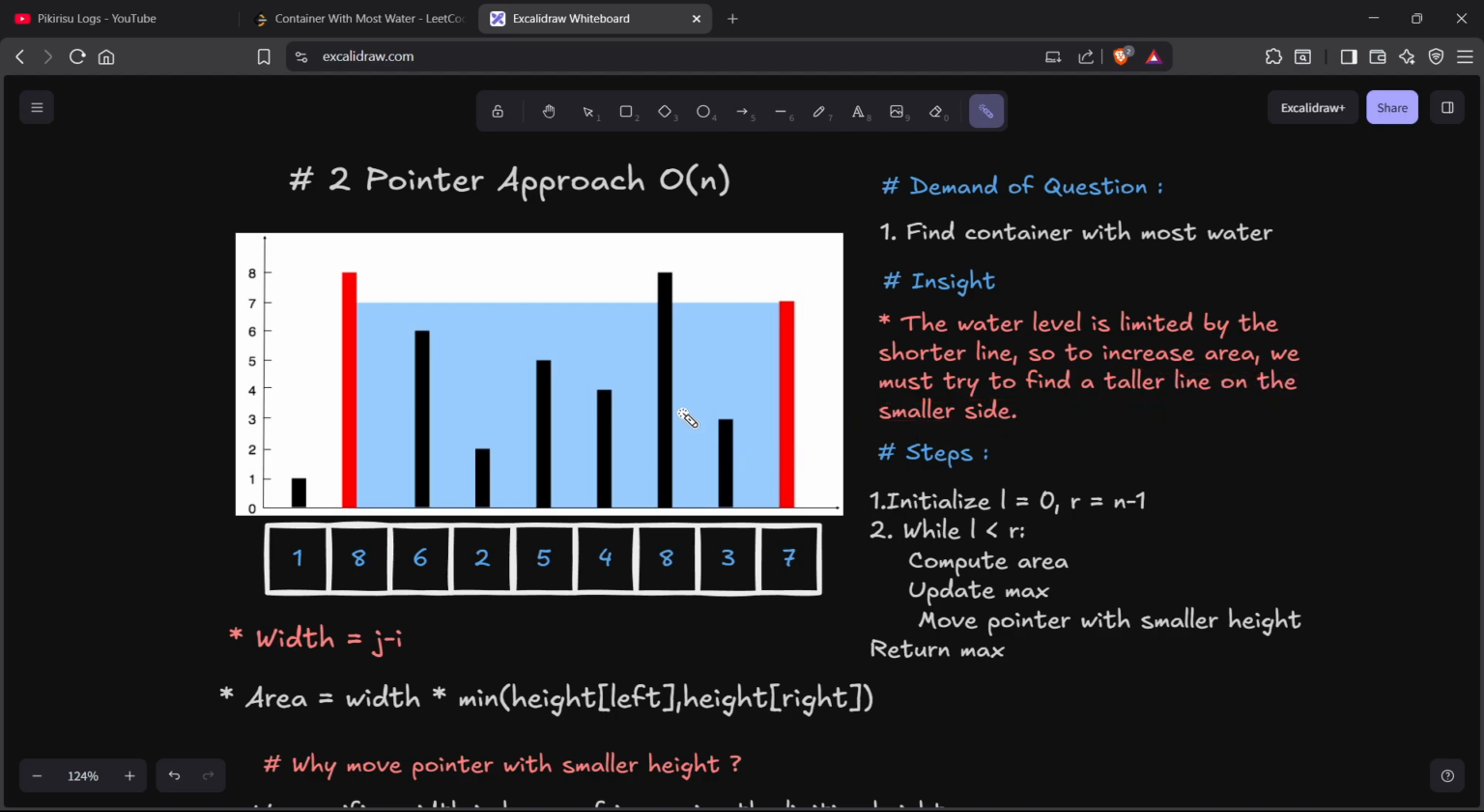Okay, so let's say if in place of this 3 we had 10 over here, or 10 or 12 over here, then drastically the amount of water that can be stored will increase.